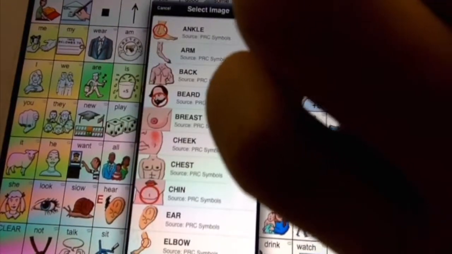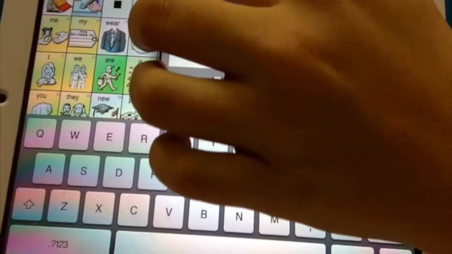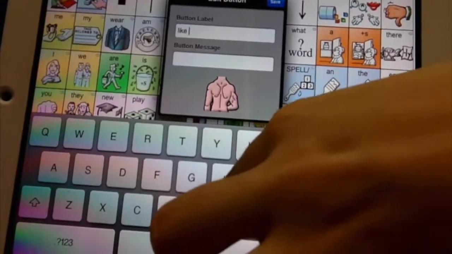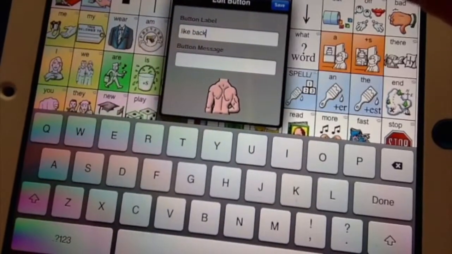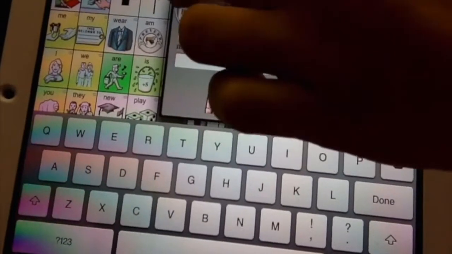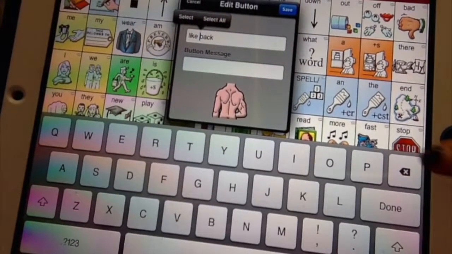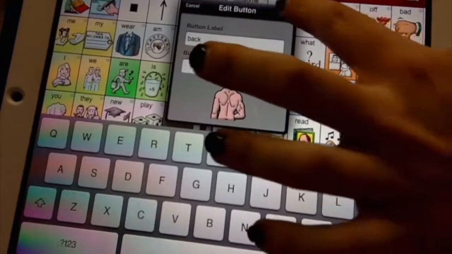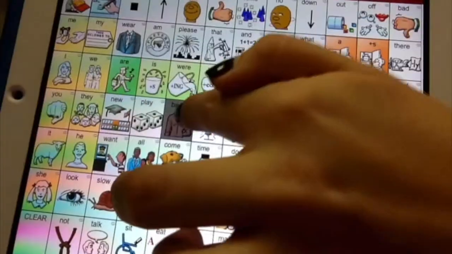So such as a body part name, so we could add like back. Ankle there. Then you can change this. B-A-C-K. Just going to delete the old word. Then we can hit save. So now we have a new button.